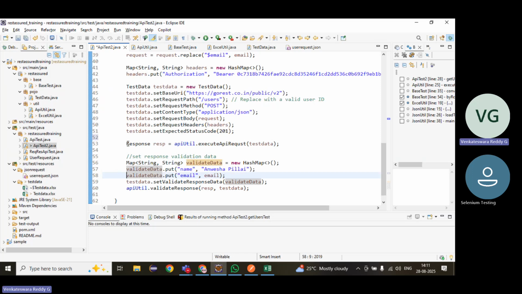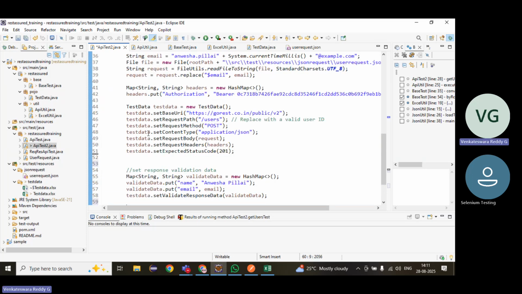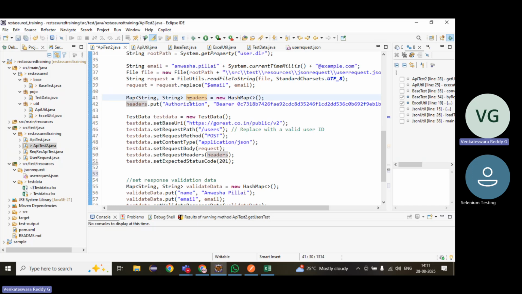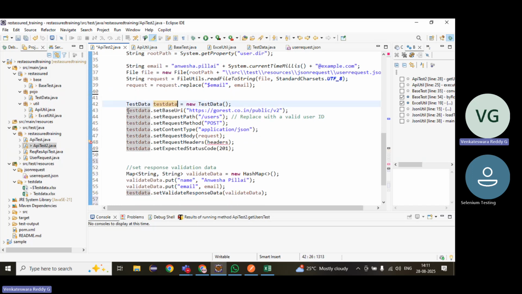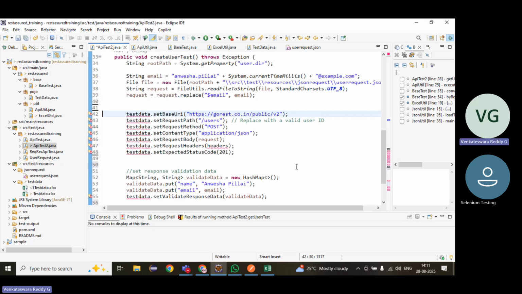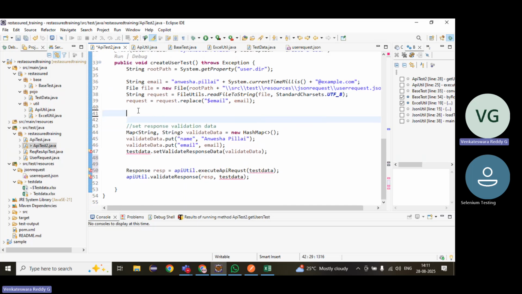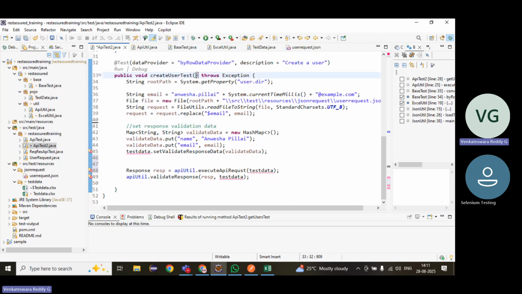And then, okay, we just require these two. We don't require headers. We are sending from the Excel and then the test data. The test data object also we are getting dynamically. Where we are getting it here, we need to inject it in the test parameter, and by using the data provider we are getting this data. Okay, fine.